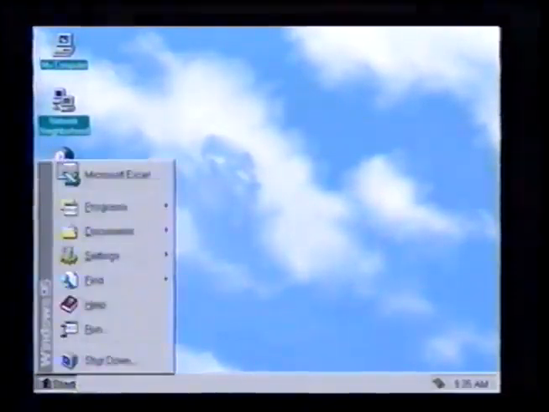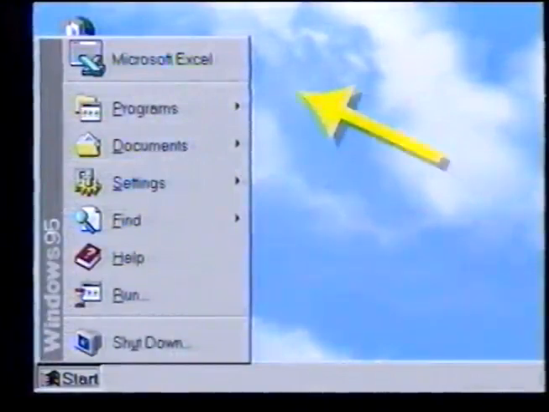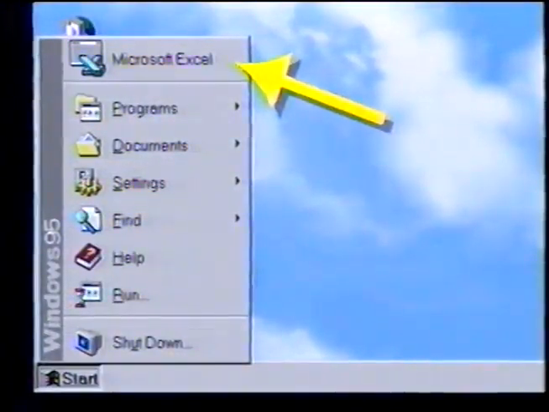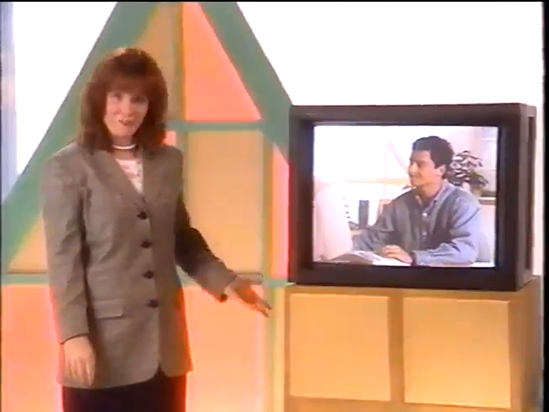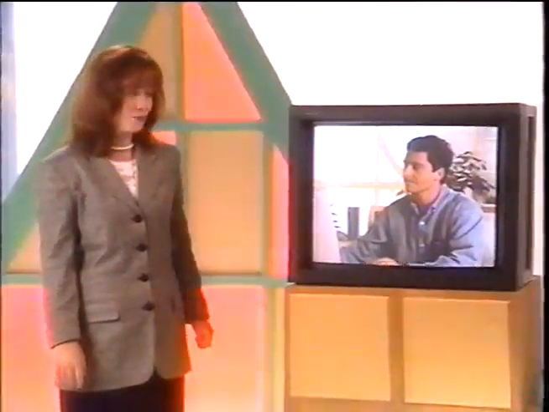Now, let's click on the Start button, and we can see that Microsoft Excel is at the top of the Start menu. To start Excel, we simply select it. That's a lot easier and faster than moving through all the menus on the Start button. And you can also add documents or folders to the Start menu. It's not limited to just programs.